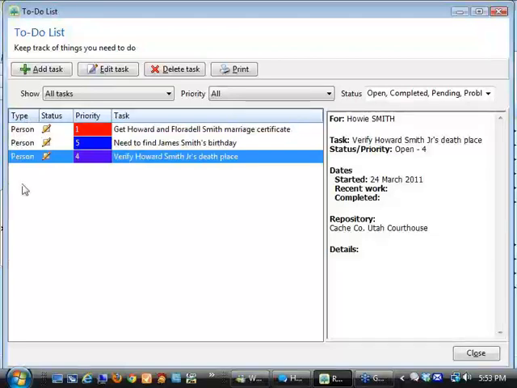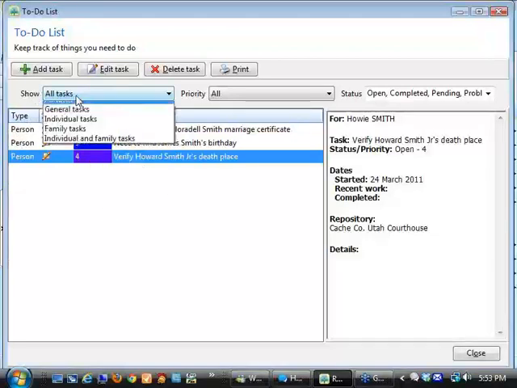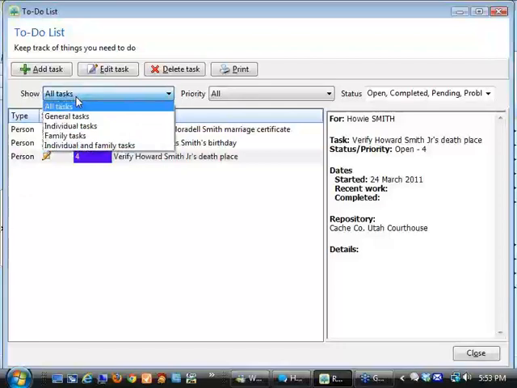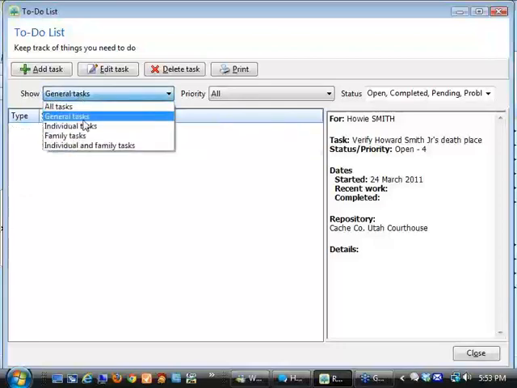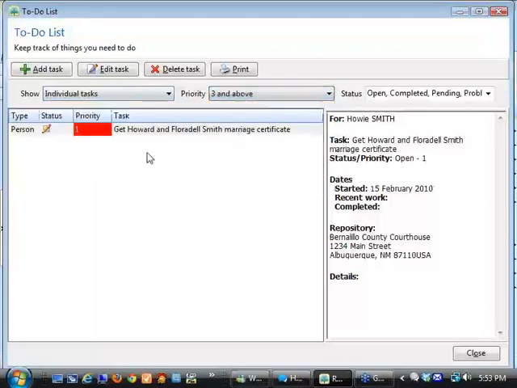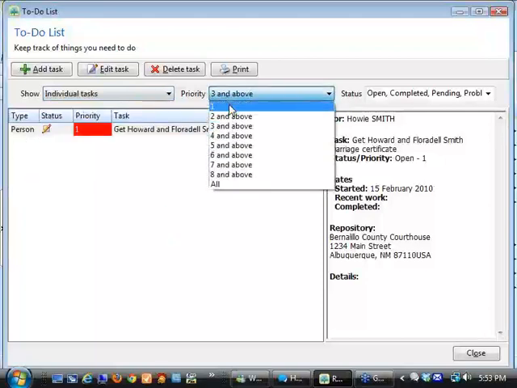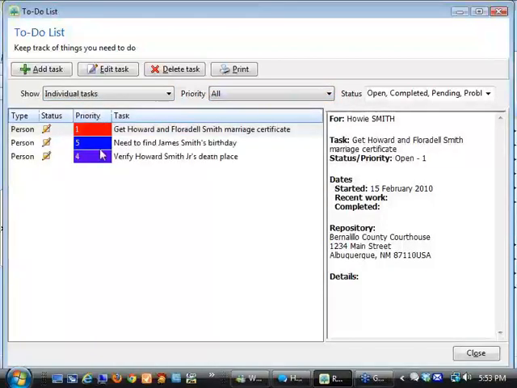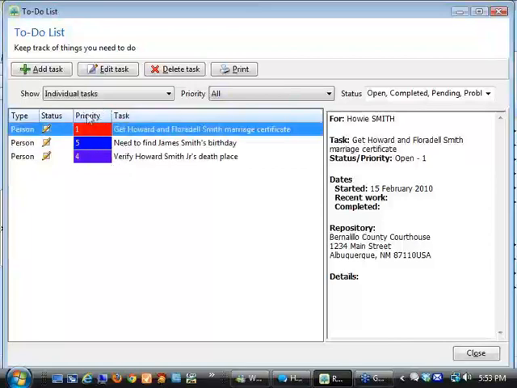And I can actually filter this list in a number of ways. I can say only show general tasks, only show individual tasks, that type of thing. I can say only show me tasks that are priority 3 and above, okay, and it's going to give me that. We also color code this priority on this screen so that it kind of stands out. But you can filter or sort these as well. So if I want to sort by priority, there I go. I've got my list sorted by priority, by task, status.